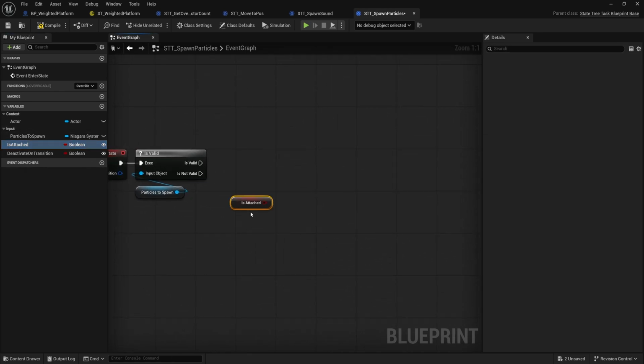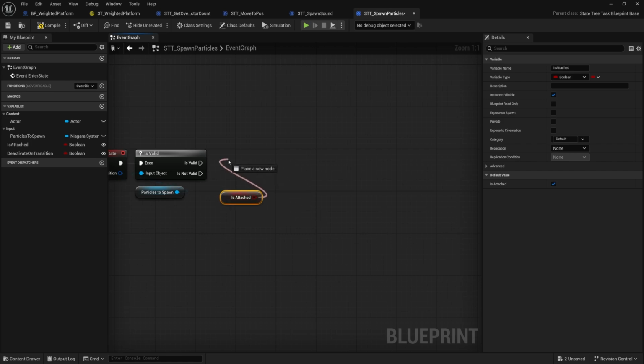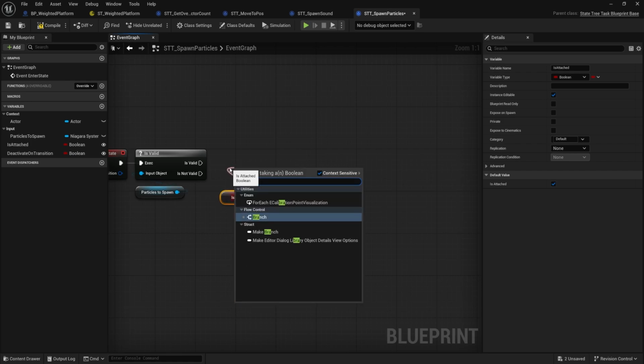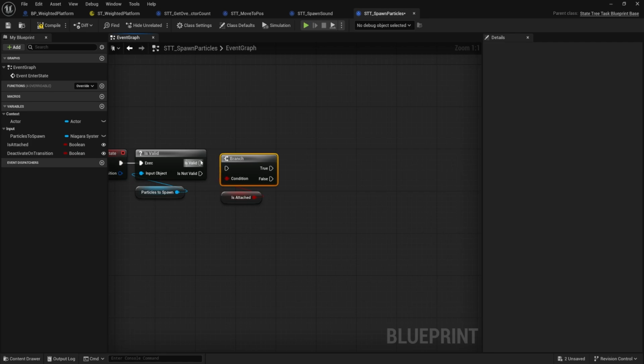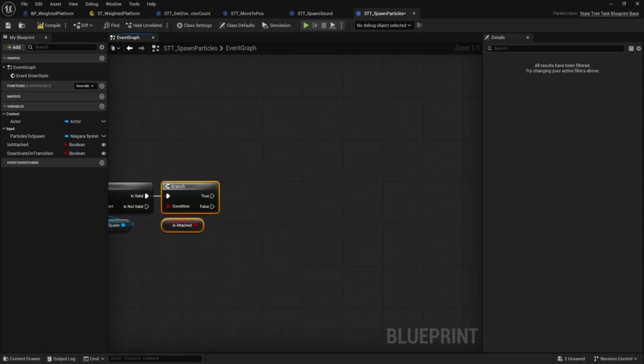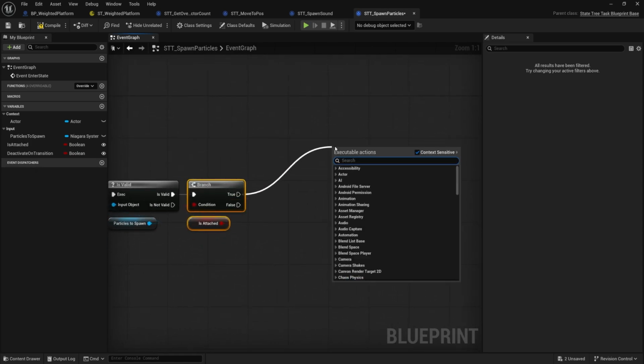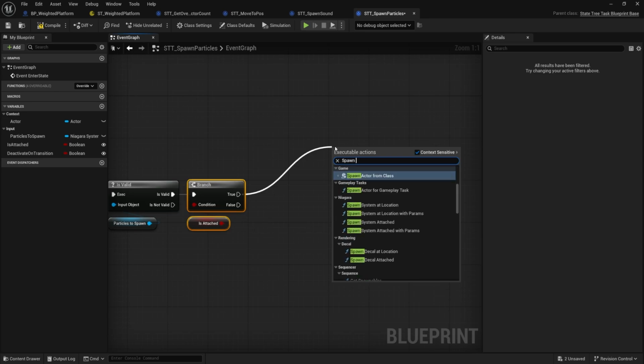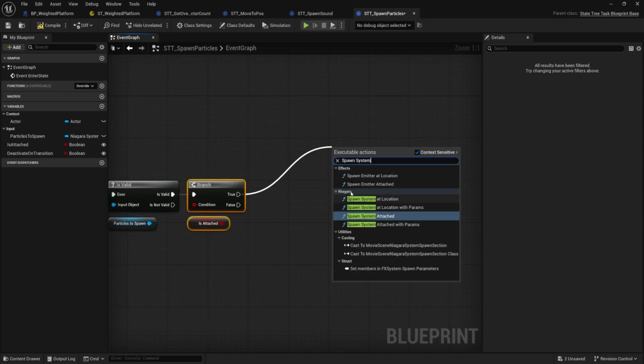So drag in get is attached, because this will decide how we spawn it. So drag off and branch. If we are valid, and if true, then we want to spawn it attached. If false, we want to spawn it in the world. So we're going to start with attached first. So if we're true, then we want to spawn system attached. So underneath Niagara, spawn system attached.